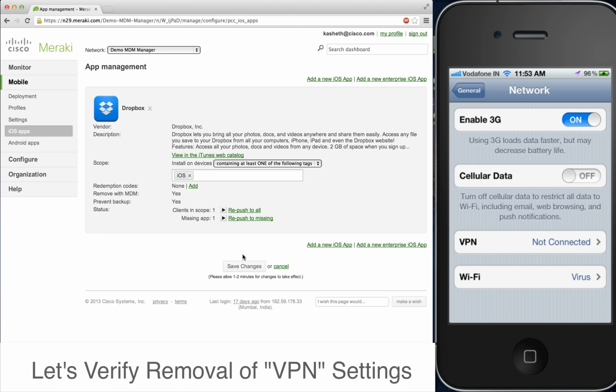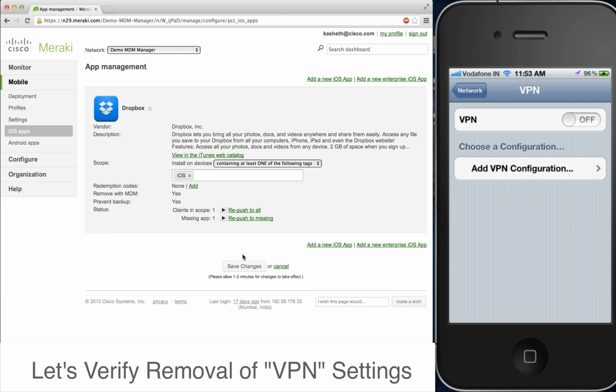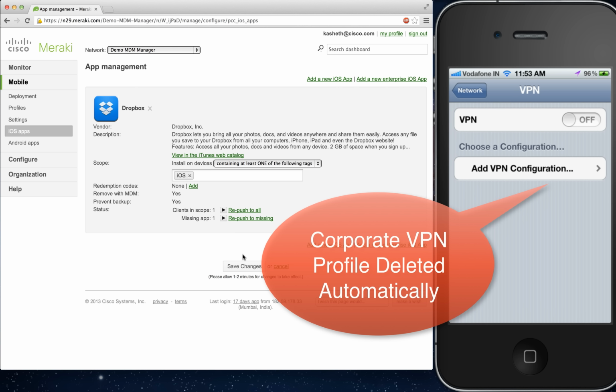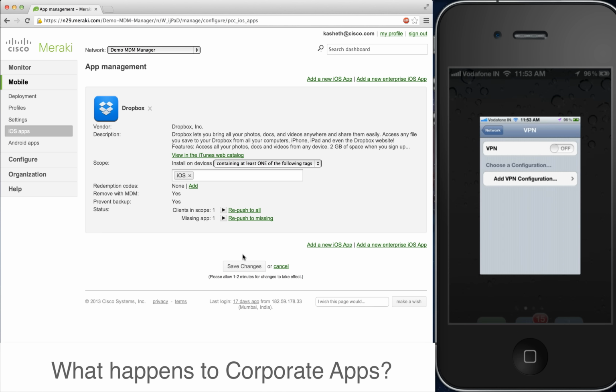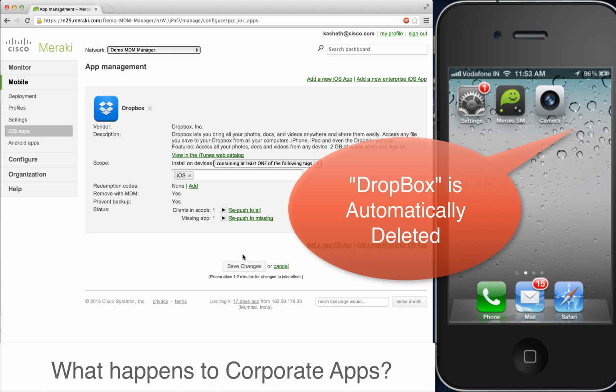Under the device setting, we can clearly see that the VPN profile that was configured during enrollment no longer exists. Similarly, Dropbox app has been deleted from the device as well.